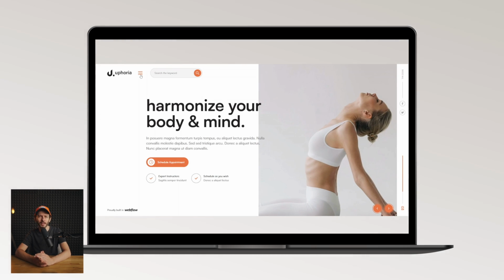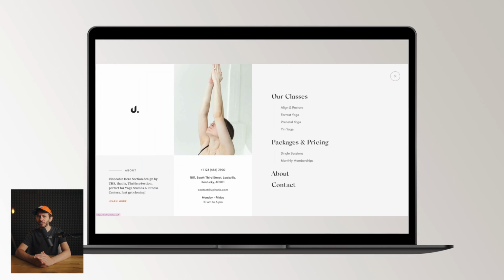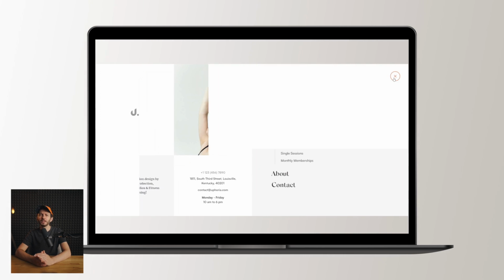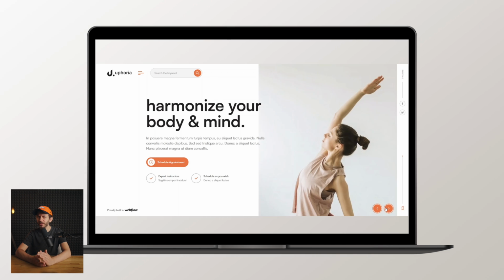It's nicely balanced, filling the space in a tasteful way while making it easy for users to find what they're looking for.